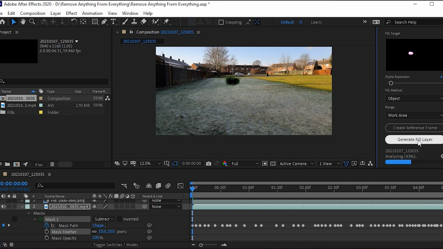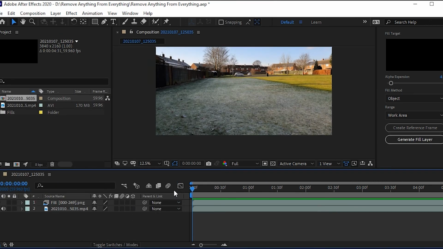So while this is analysing, I'm going to go away and get a coffee, and I'm not sure I'm going to have time to get that coffee, and I will come back to you when it's done. Okay, welcome back, and as predicted, I didn't have time to get that coffee, which is a travesty in itself, but it has actually generated that fill layer.